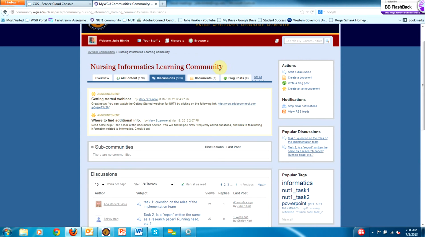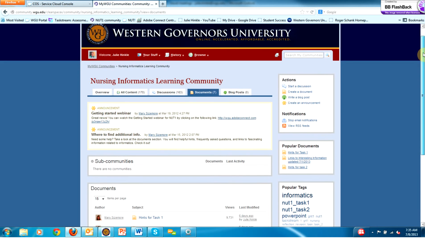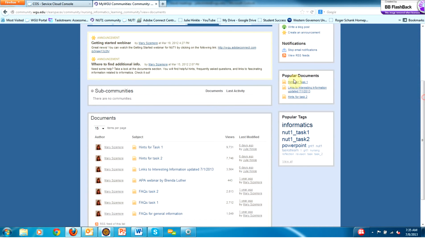In the documents section, there's some really helpful information to help you better learn what each task is about. If you go into the Documents tab, there are hints for Task 1 and Task 2. There are links to all sorts of cool information that has to do with informatics here, and more facts about Task 1 and Task 2. And then there's general information about PowerPoint presentations and so on. This gives you lots of information about how to be successful in this course.